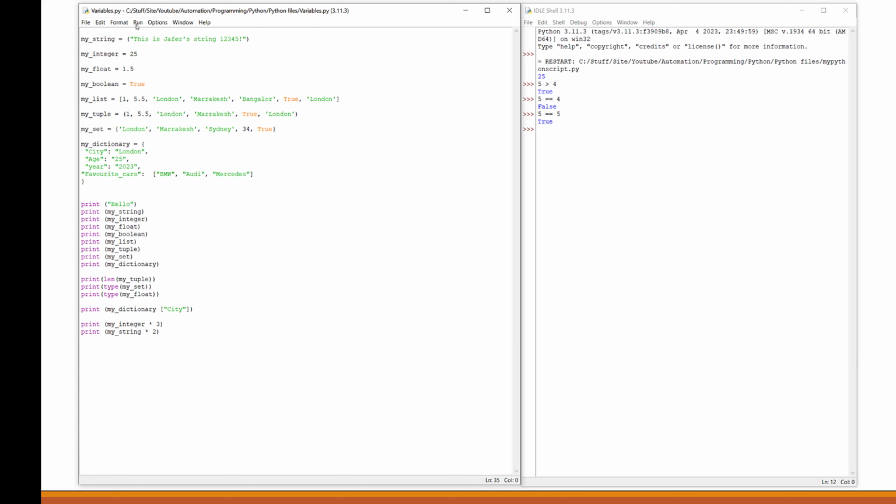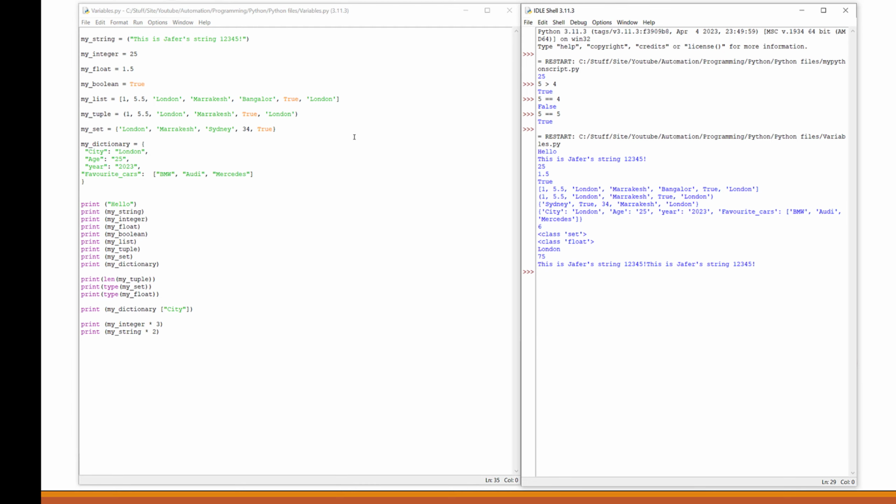Let's run the file, run module, and on the right hand side we can see the results over here. So I've printed the hello string as indicated here. That's the first one. And then I've printed my string variable. This is Jaffa string 1 2 3 4 5 exclamation mark. I've printed out the integer and then the float. Next, the boolean value of true. And then these are my collection variables. We can see the first one, which is my list. Following on from that is my tuple. Then there is my set, and here is my dictionary.